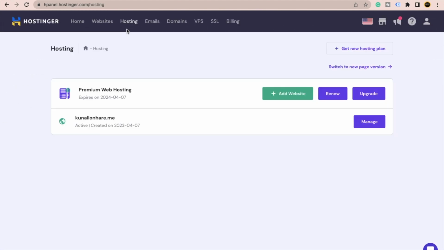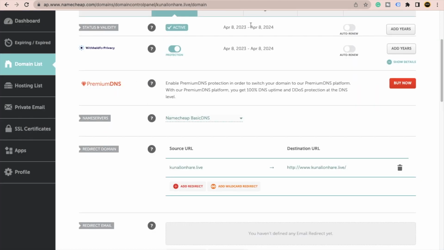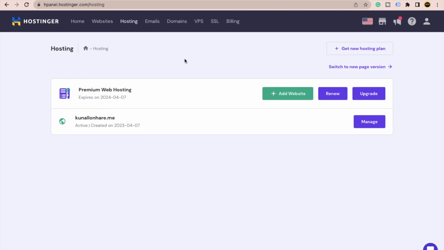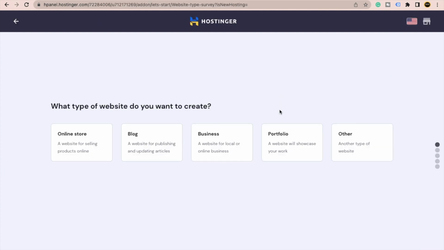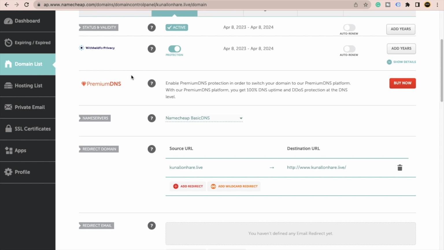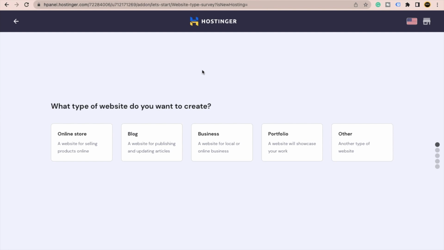From here you will see this option of hosting. Sometimes we want to create a website, but our domain name is in Namecheap and our web hosting is in some other company, in our example Hostinger. In all cases it is common, you just need to click on this add website button. Now what I'm teaching you is how you can connect your domain name which you have on Namecheap to your web hosting which you have on Hostinger.